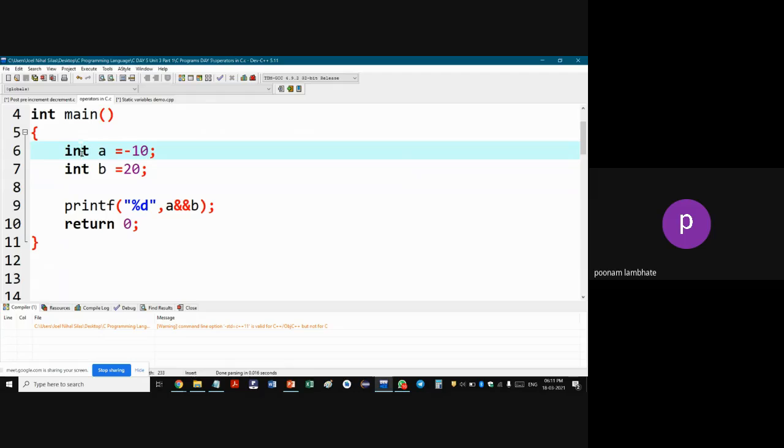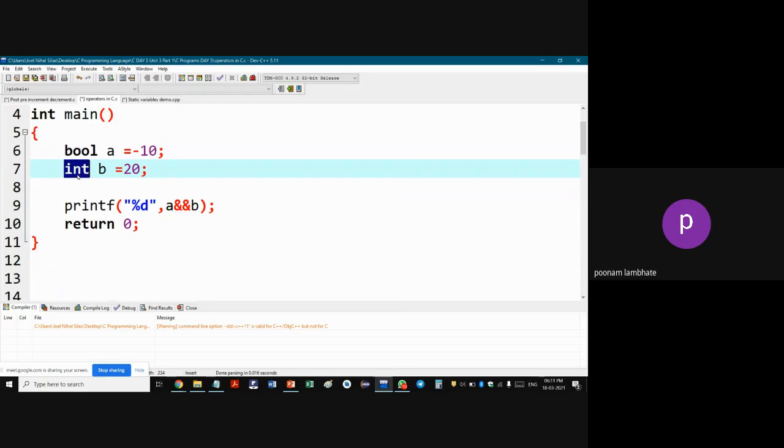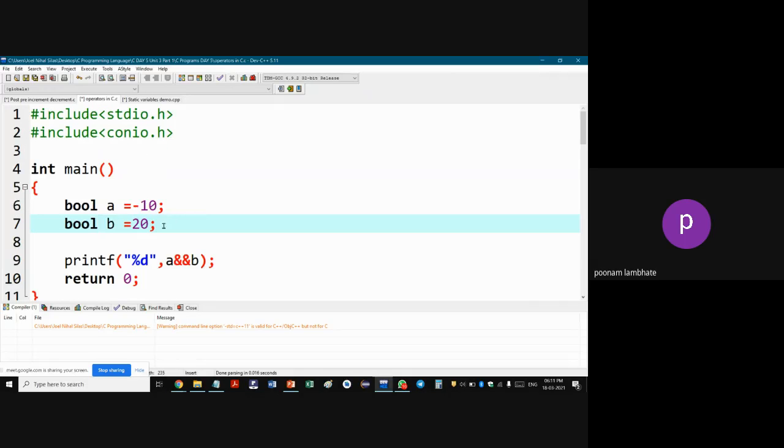Now suppose I want to use the Boolean data type. I'll write bool over here, and here also I'll write bool. So is minus 10 and 20 acceptable here? Suppose I'm using the bool data type, can I use it directly or should I include some header file?